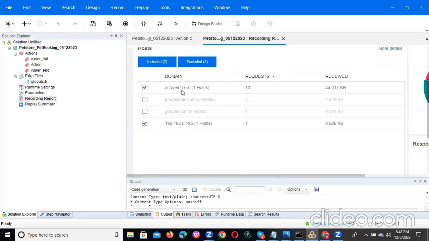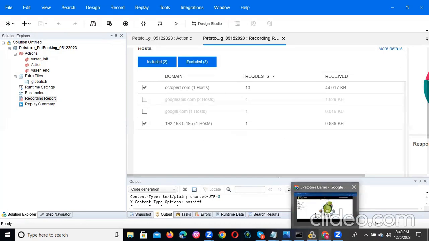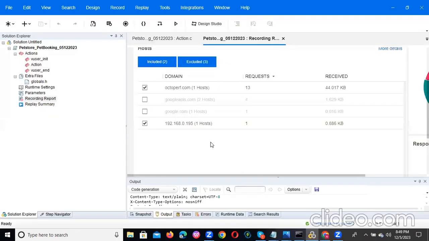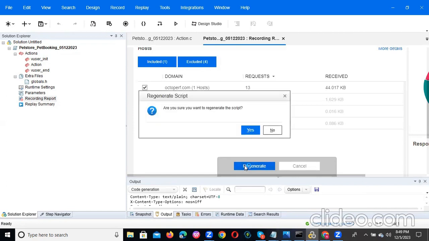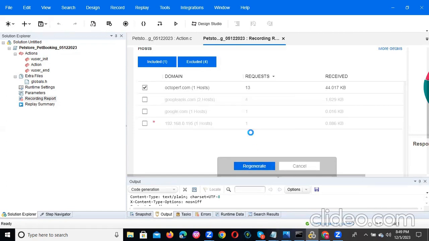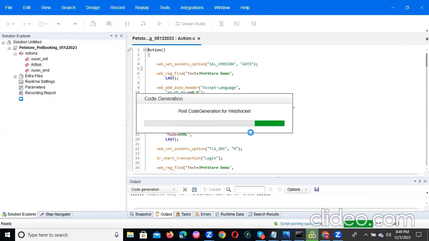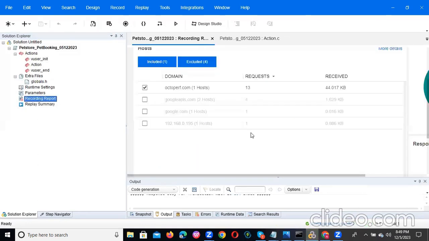You can observe arcperf is ours. If you want, you can check here also. See, you can observe arcperf.com is ours. Okay, that is your host. 192.168, this is not our URL. So you can uncheck this and click on the regenerate button. What will happen is that the 192 code will be removed from our script and we'll get only our code.